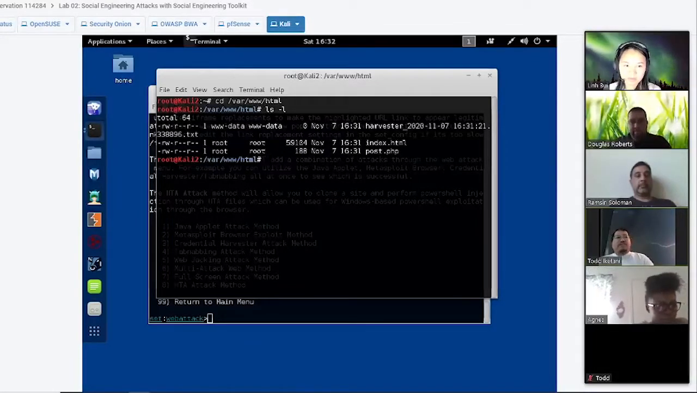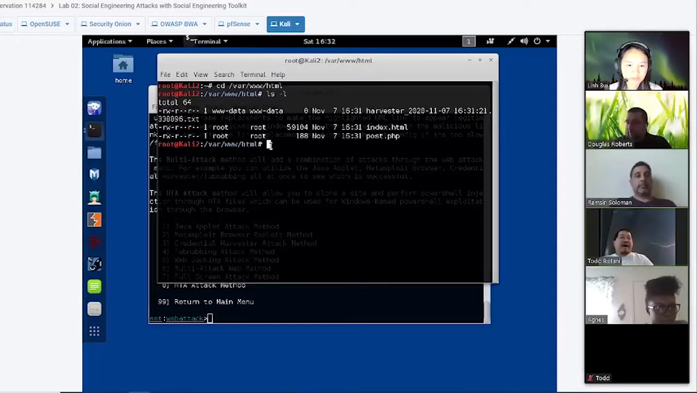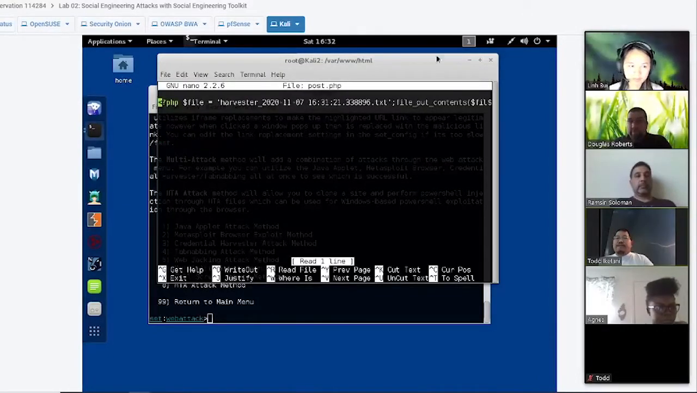Now, the postback command's data is in the post.php file, so we're going to go ahead and edit that using the nano editor. Nano is the standard, almost available everywhere, text editor. So we type nano space post.php and hit return.